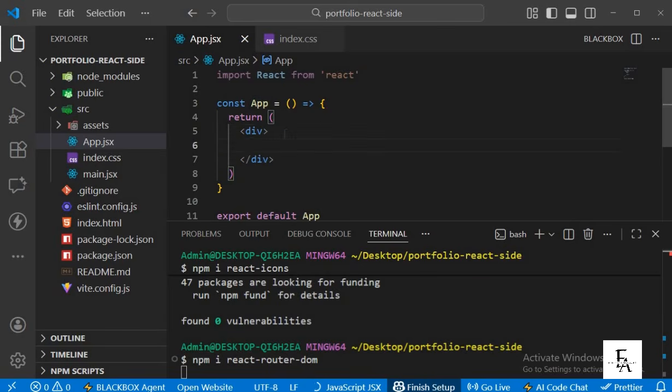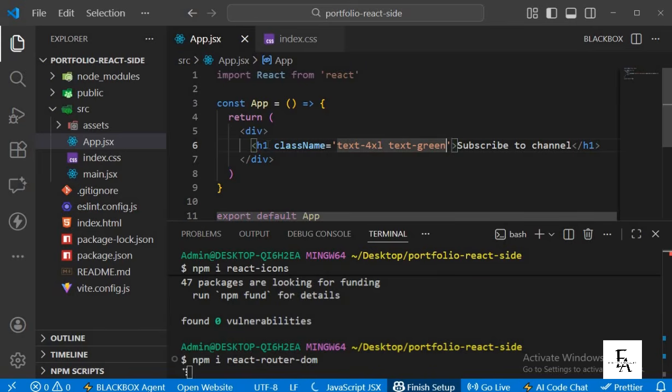So right here, I'm going to have an h1 and it's still going to say "subscribe to my channel." This is another reminder for you to subscribe to my channel if you have not. Then let's start styling. className, let's say text-4xl, and then the color, let's use green-400.